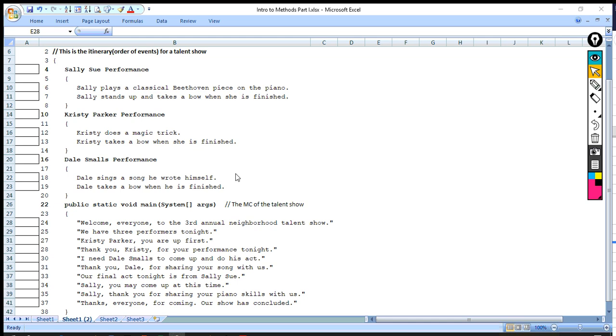Basically, the first thing you need to do on this particular page, Intro to Methods Part 1, is to take this program. The idea is that this is the itinerary, or the order of events, for a talent show, but it's not in order, so if you read it from top to bottom it's not going to make sense. So the idea is for you to put the lines of text in order, chronologically. In other words, what's logical as far as time goes.